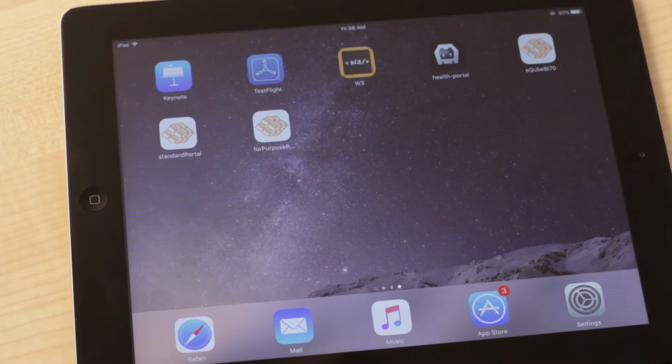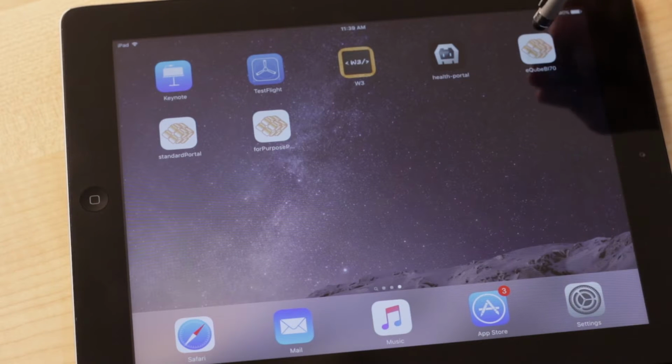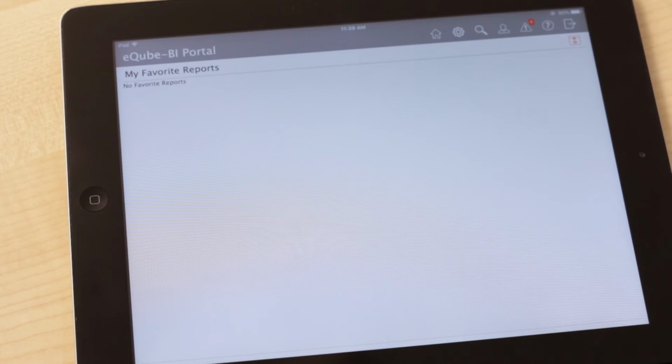So here we are, standard iPad screen, and we have some options available to us. We're going to take a look at eQube BI 7.0, which is our out-of-the-box option. Opening the app right now, we have no reports visible to us. So I'm going to go and see what reports are available to me.